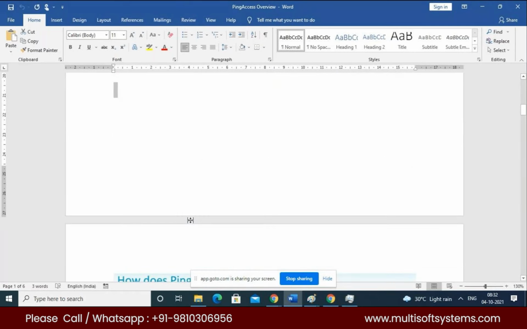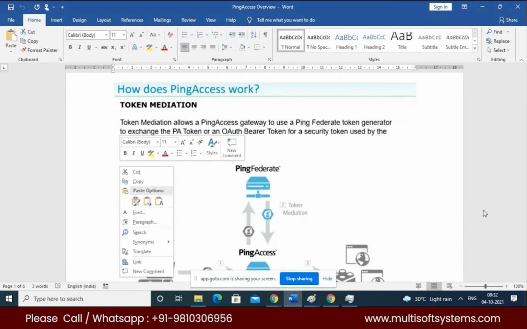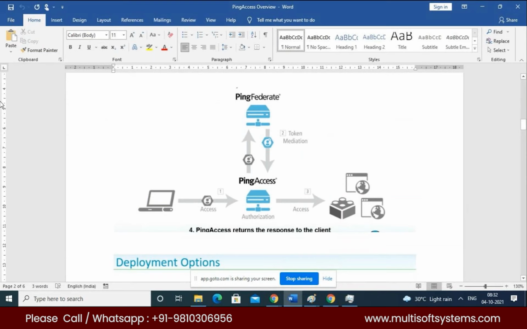It won't use any other tool. We can integrate an identity manager. For example, you integrate a data store in PingFederate for authentication purposes. Like that, we can integrate PingFederate with PingAccess for authentication.